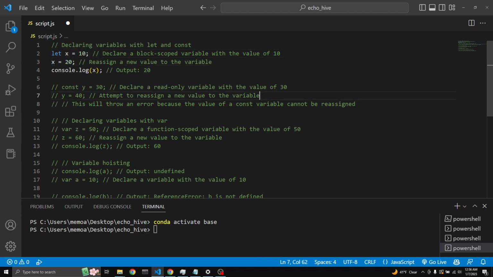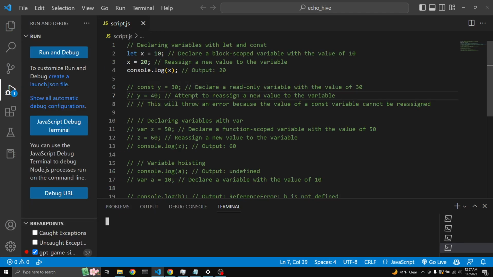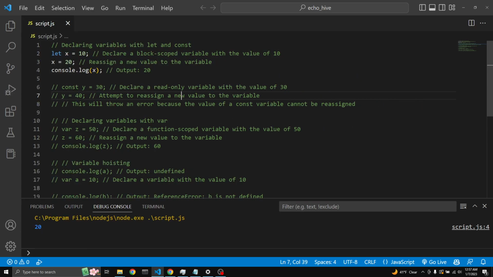Okay. So then if we were to print this, console.log is a method in which JavaScript prints to the console. So if we were to run this, we get 20 because x is equal to 10 at first, but then we reassign it to 20. And then when we console.log, we get 20 because when you declare a variable with let, you can actually change it, reassign it at a later time.